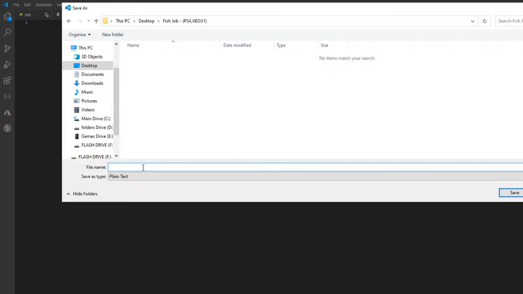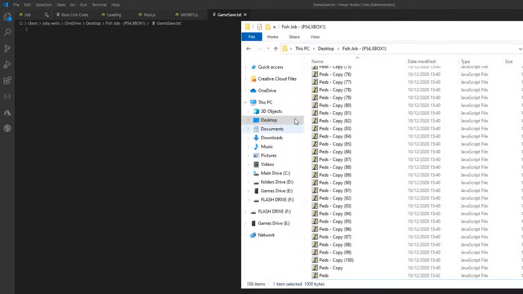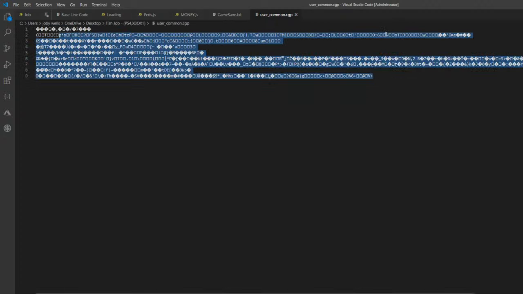It doesn't actually matter what you name this, but just name it something along the lines of game save, just so you know exactly what it is. Then go ahead, drag and drop to here, and you'll see it says copy. If it comes up saying the file's not displayed in the editor because it's used as a binary, just open it anyway, and then you'll get this line of code.